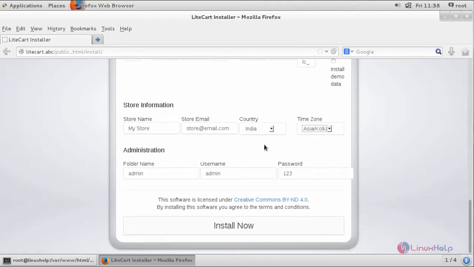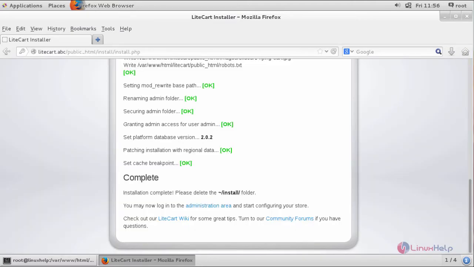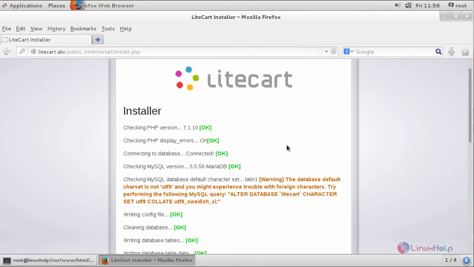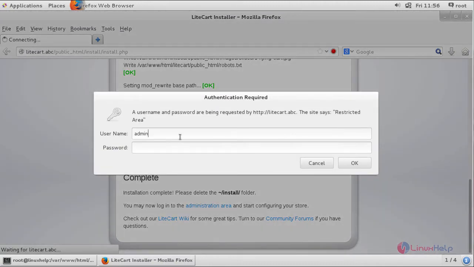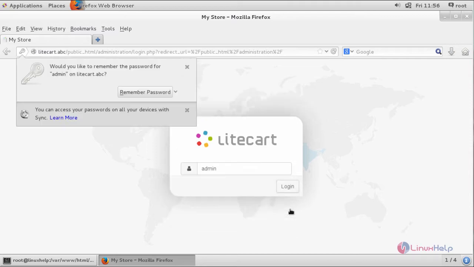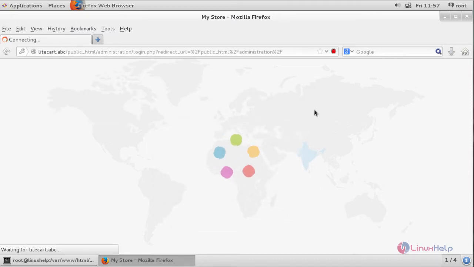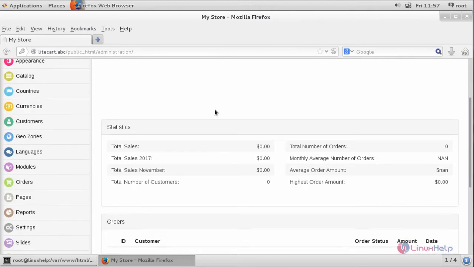After filling in the details, click install now. Click OK. Now the installation is completed. To open the admin area, click here. It asks for your login. Give the admin credentials and then click OK. Give the credentials and click login. It will open the LiteCart application. It will open the LiteCart dashboard.